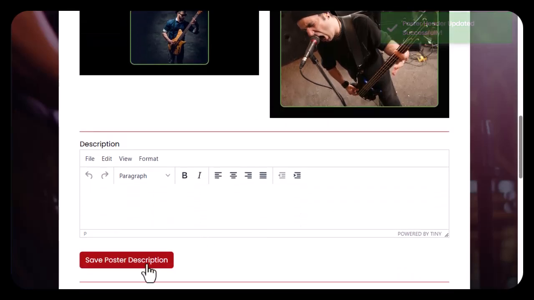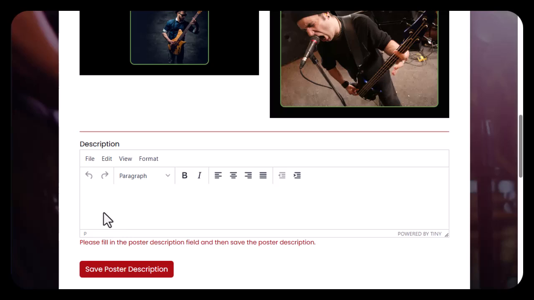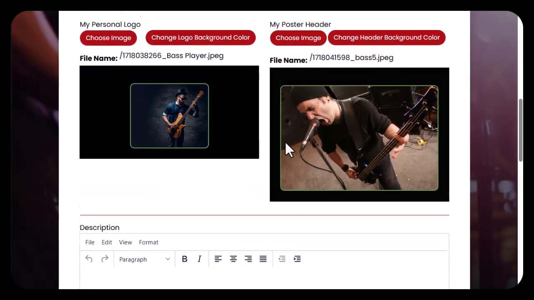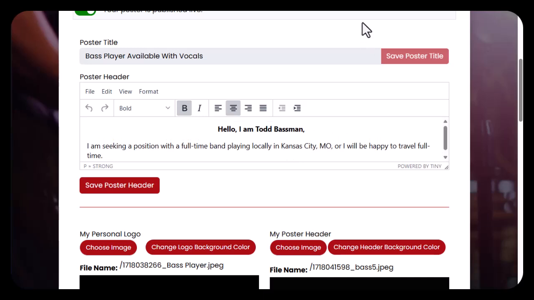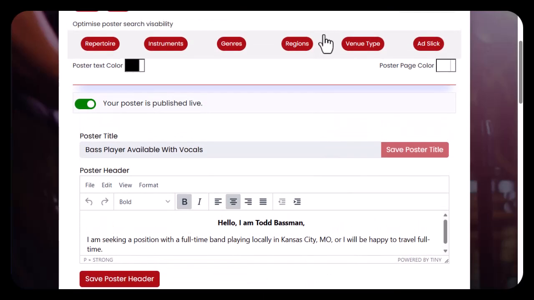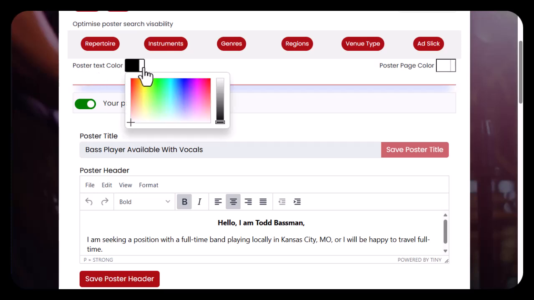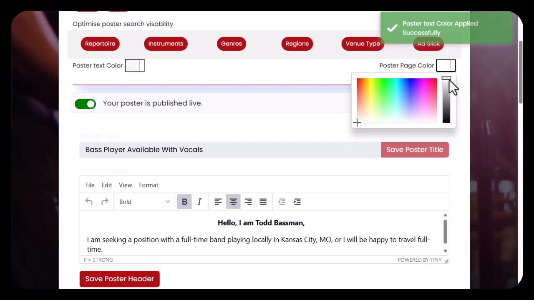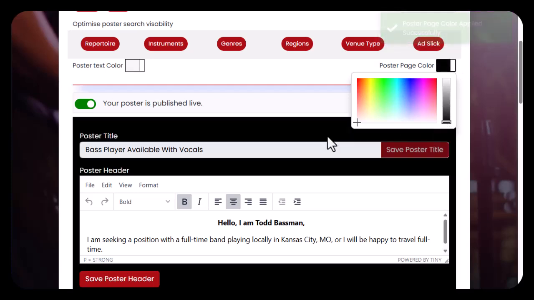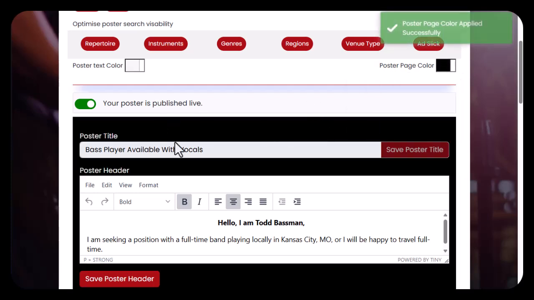So let's go down and say Save Poster Description. Oops, it's expecting me to do something there. I don't need to save this here yet. The next thing that I want to do is come up with a color for the poster. So my entire poster text color, we can change that, whatever we'd like it to be. If you wanted to make that all white, and then we come over here and we can change our page background color of the entire thing. And so let's just go all black with that.